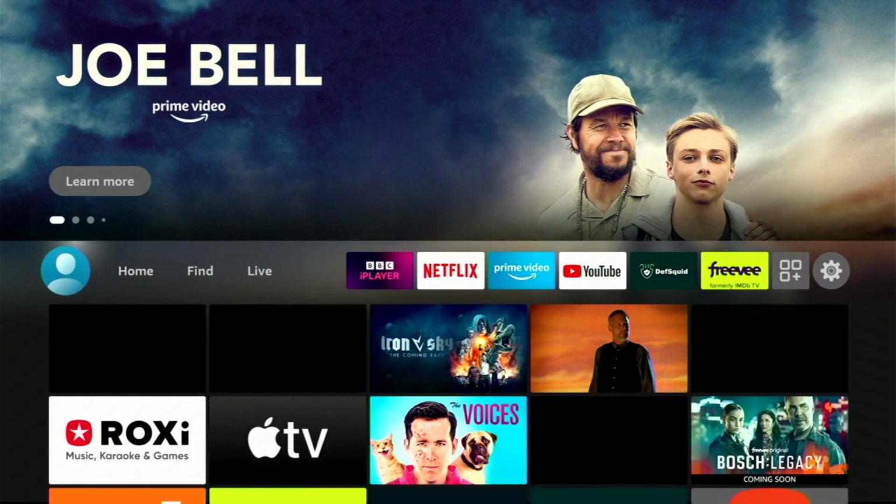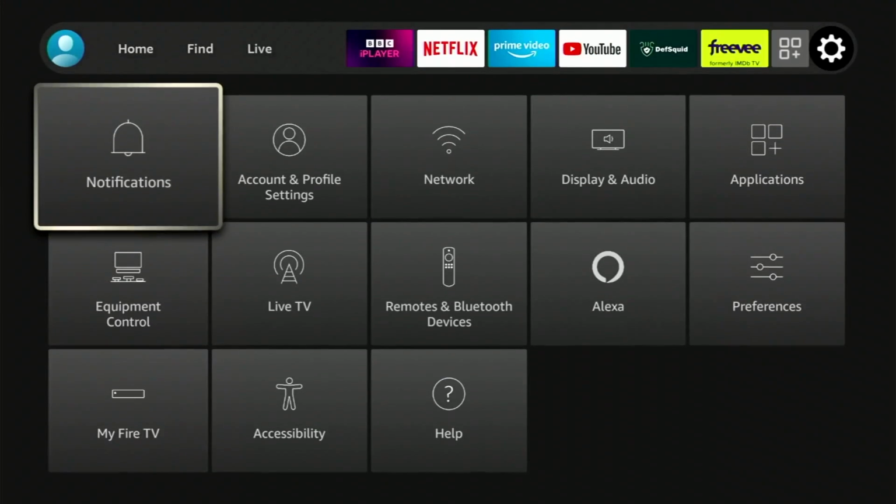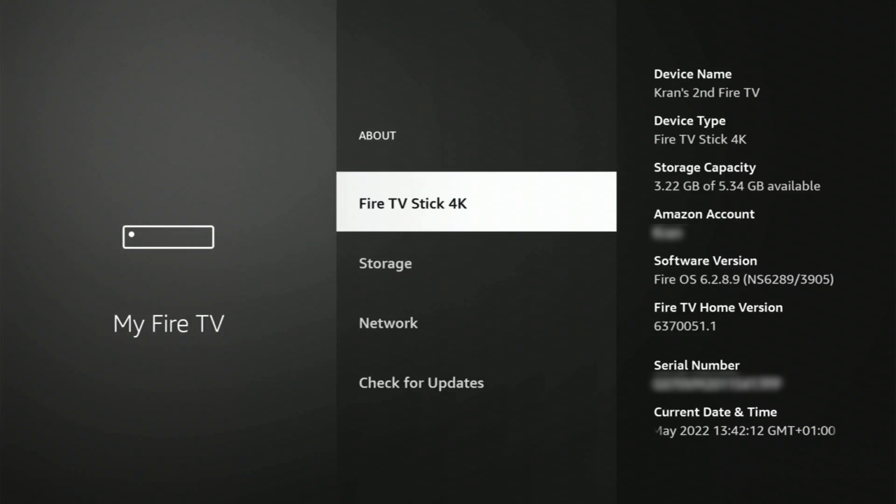Okay, I think the update is done. Let's go back. Let's check what version we're on now. So click on cog, settings, go down to My Fire TV, click on About, and as you can see what has changed here is the Fire TV home version. We have now gone to 637.0051.1. So what's changed? Well, let's take a look.